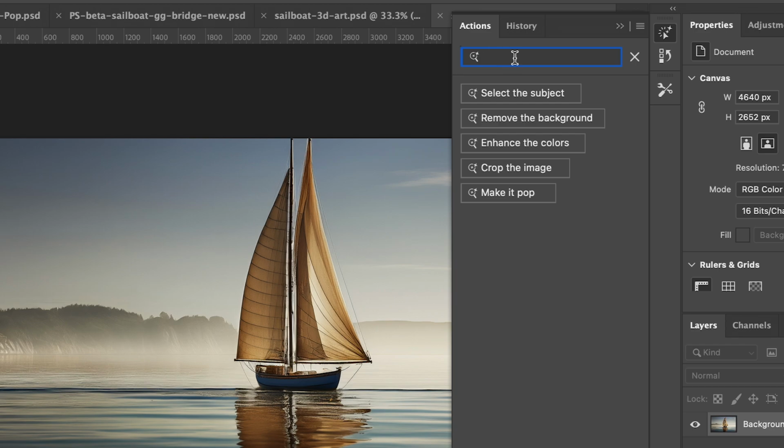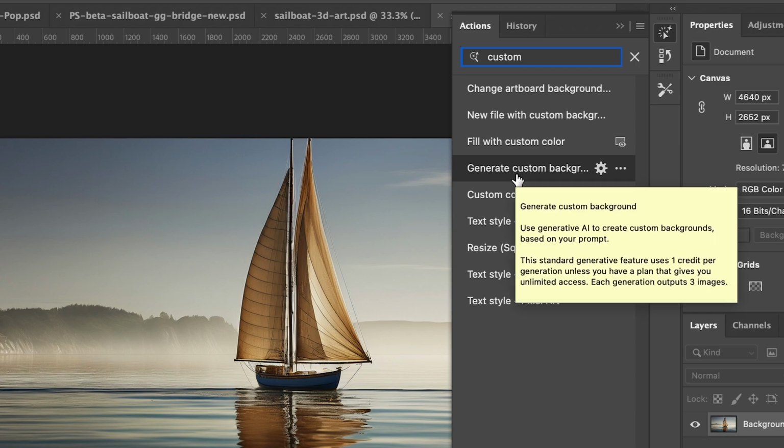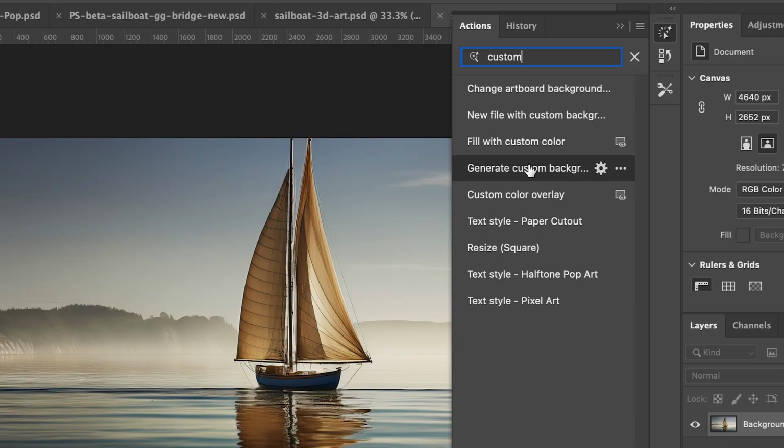So one of the most powerful actions I've found is generate custom background. It takes your image and merges it with whatever scene you put in your prompt. So you're going to look for generate custom background. Keep in mind this does require 1 generative credit, and you have to have a flattened image in order for it to work.